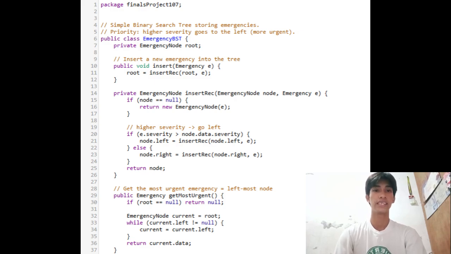Because all urgent emergencies are stored on the left side, the most urgent emergency is simply the leftmost node in the tree. So these methods walk down the left direction of the tree until it can't go further.